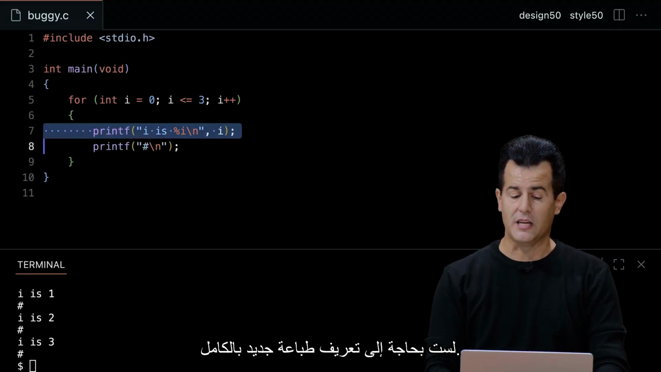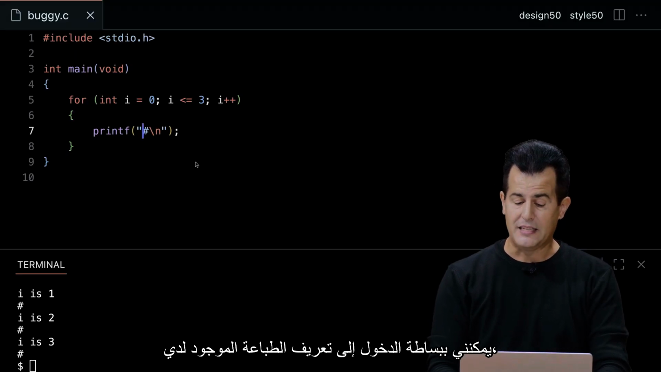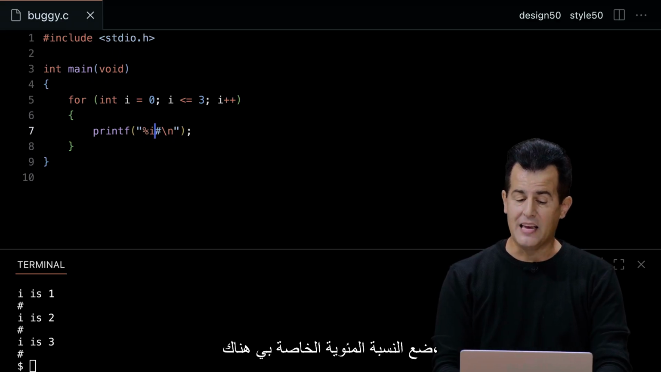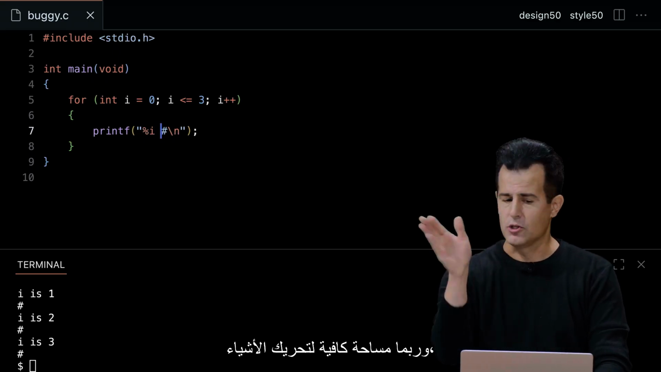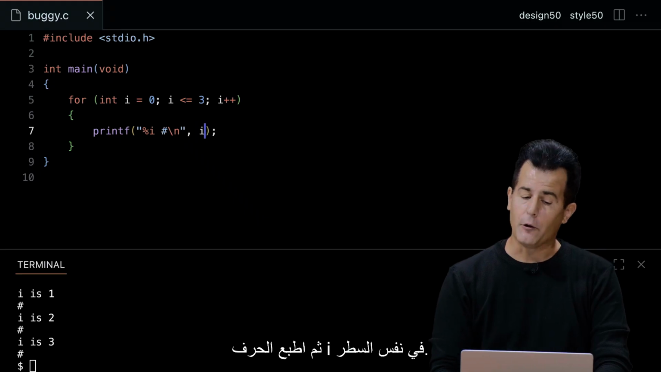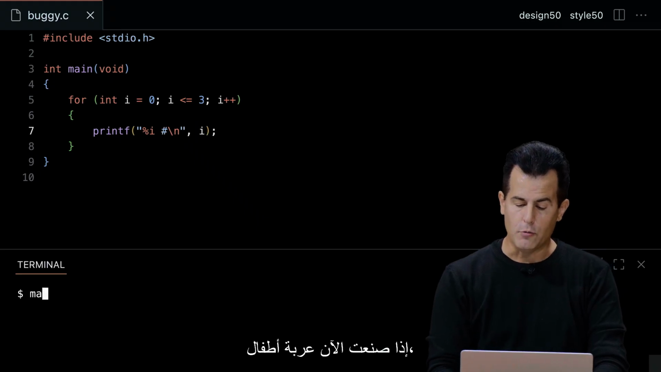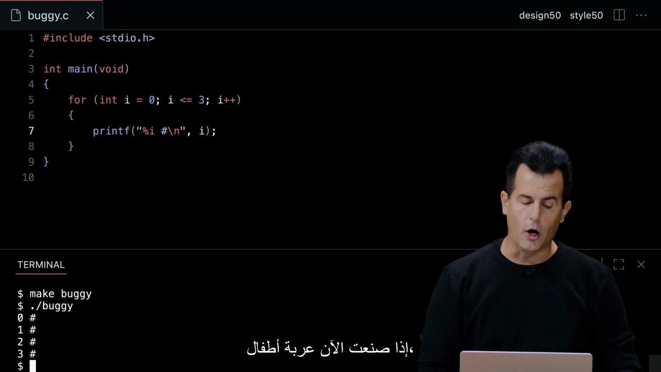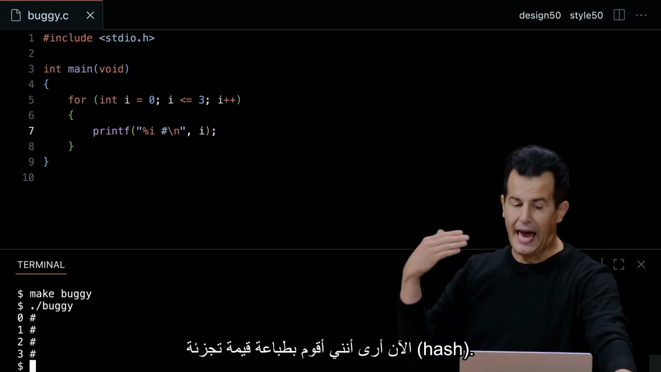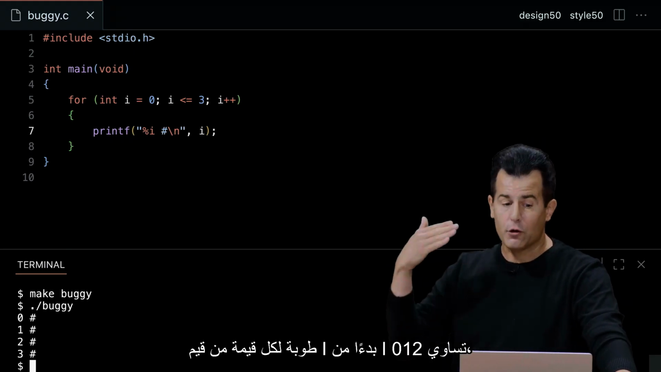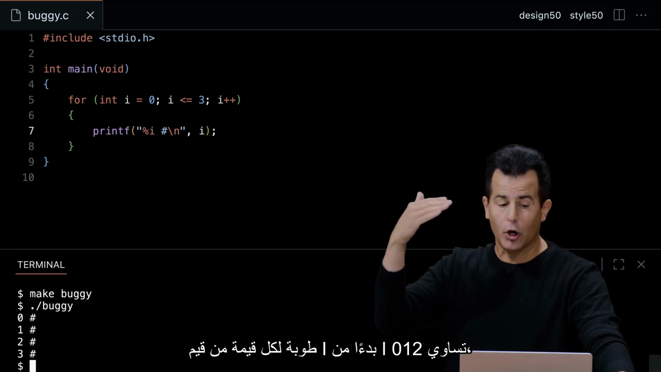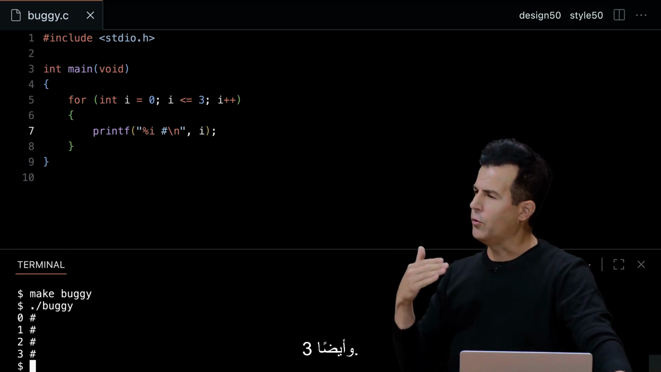I don't need a whole new printf statement. I could just go into my existing printf, put my %i there, and then maybe just a space, just to scooch things over, and then print out i in that same line. If I now do make buggy and ./buggy, OK, now I'm seeing that I'm printing a hash, a brick, for each value of i from i equals 0, 1, 2, and also 3.